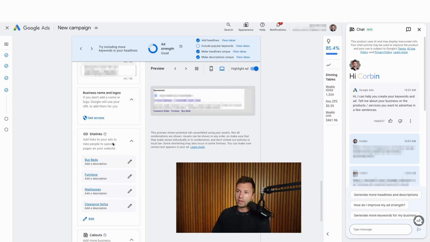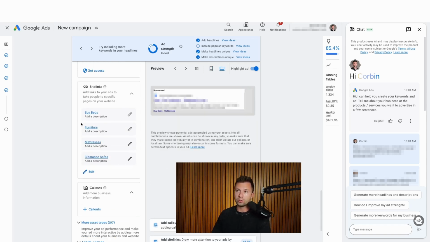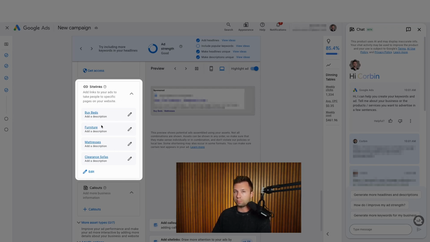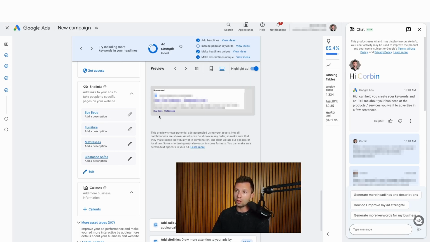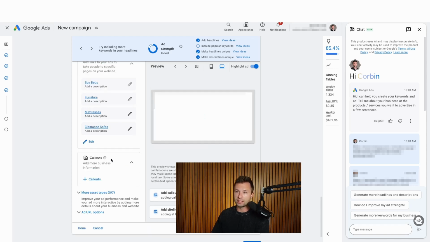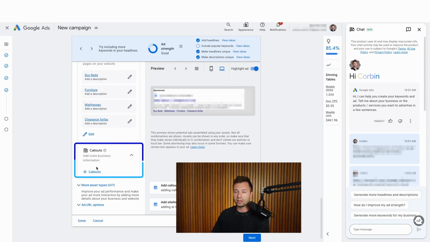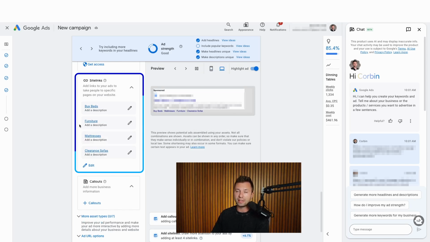And then you can scroll down here. And if you did go the AI route, Google did automatically add site link extensions based on your sitemap. So you can see here, these are things that show up kind of down below the ad. Buy beds, furniture, mattress, clearance sets, anything along those lines. You can go through and add callout extensions. The most important one to have here though is the site link extensions. They just give your ad more appeal and take up more real estate.